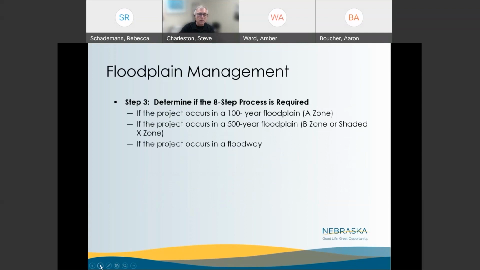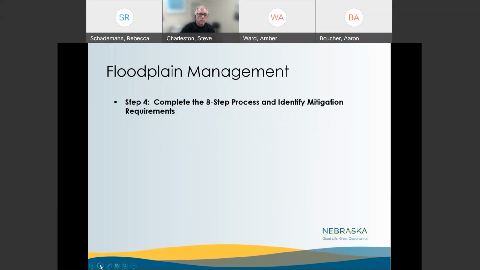So if the project occurs in these areas, you want to determine whether you need to go through an 8-step process. There is a checklist that you would go through to determine whether you're going to complete the 8-step process or possibly move into a 5-step process. And then there's a 2-step process where you check one and you move on. The second step is you don't have to do anything with regards to floodplain management. Next. So complete the 8-step process, and then make sure that you identify what mitigation needs to take place. Next.